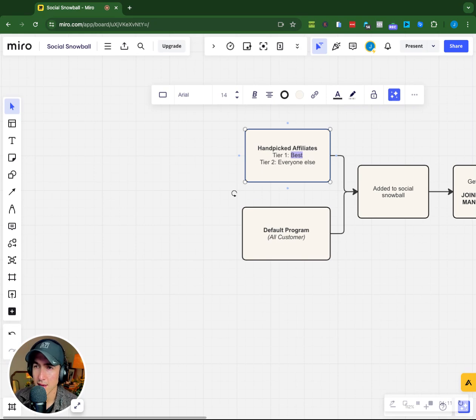So say everyone has a 10% commission, they may have a 15 or 20% commission, which is above and beyond, and they may have a better offer that they can give out.